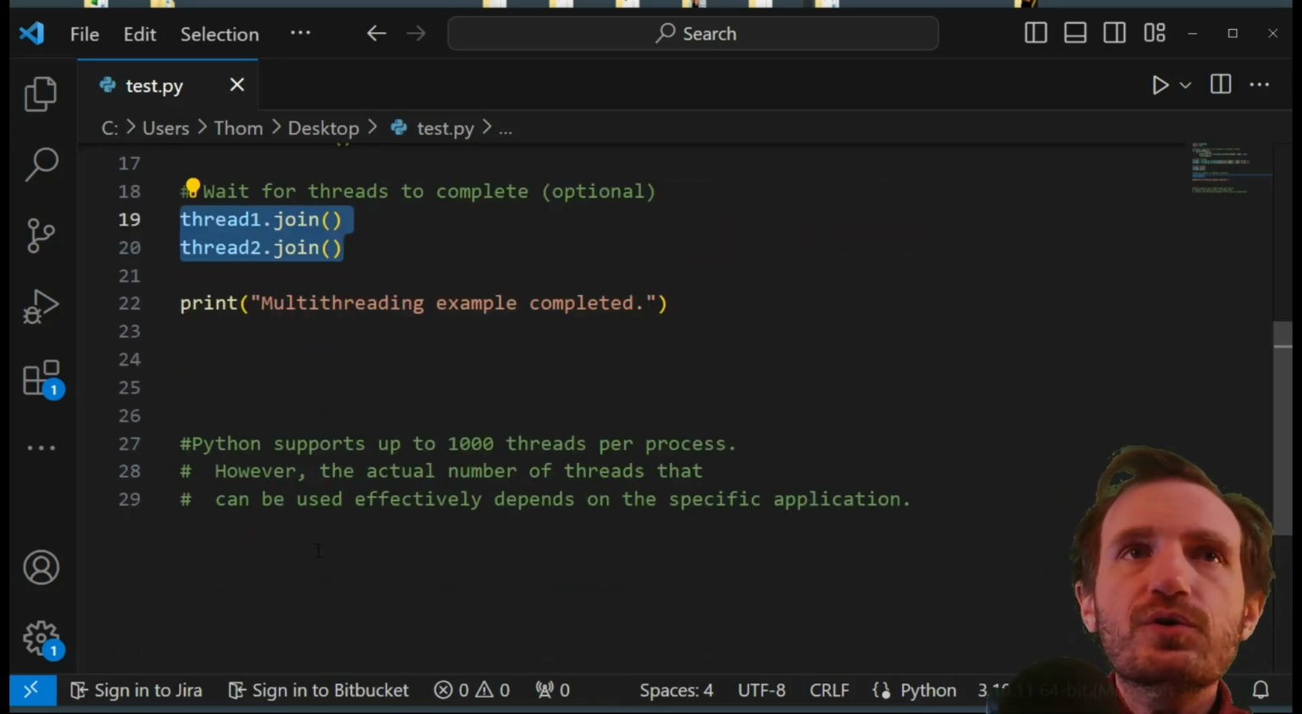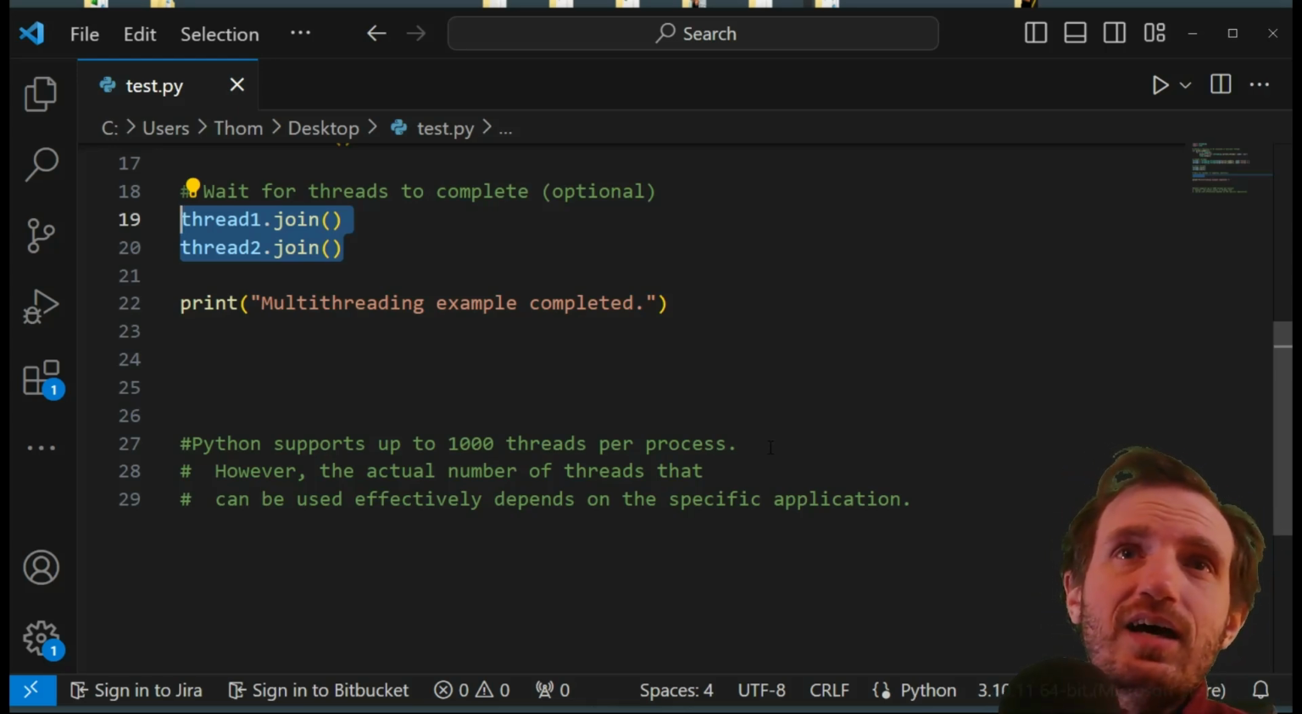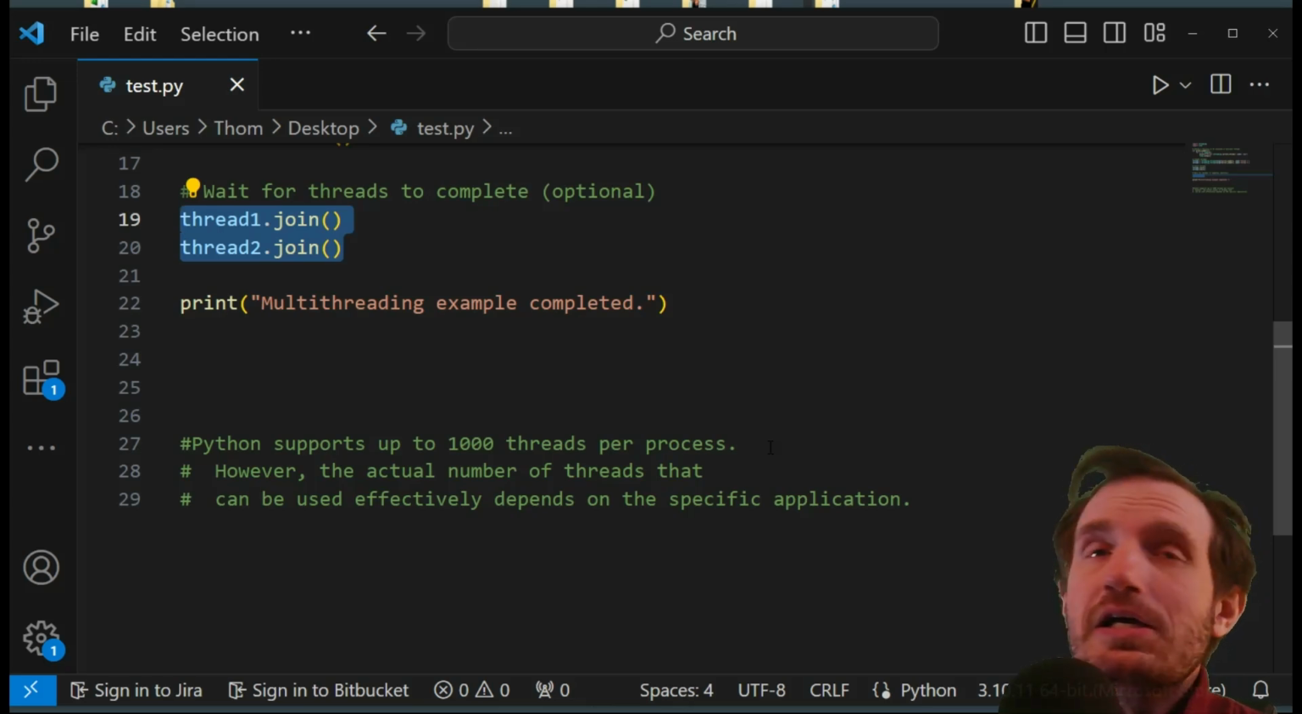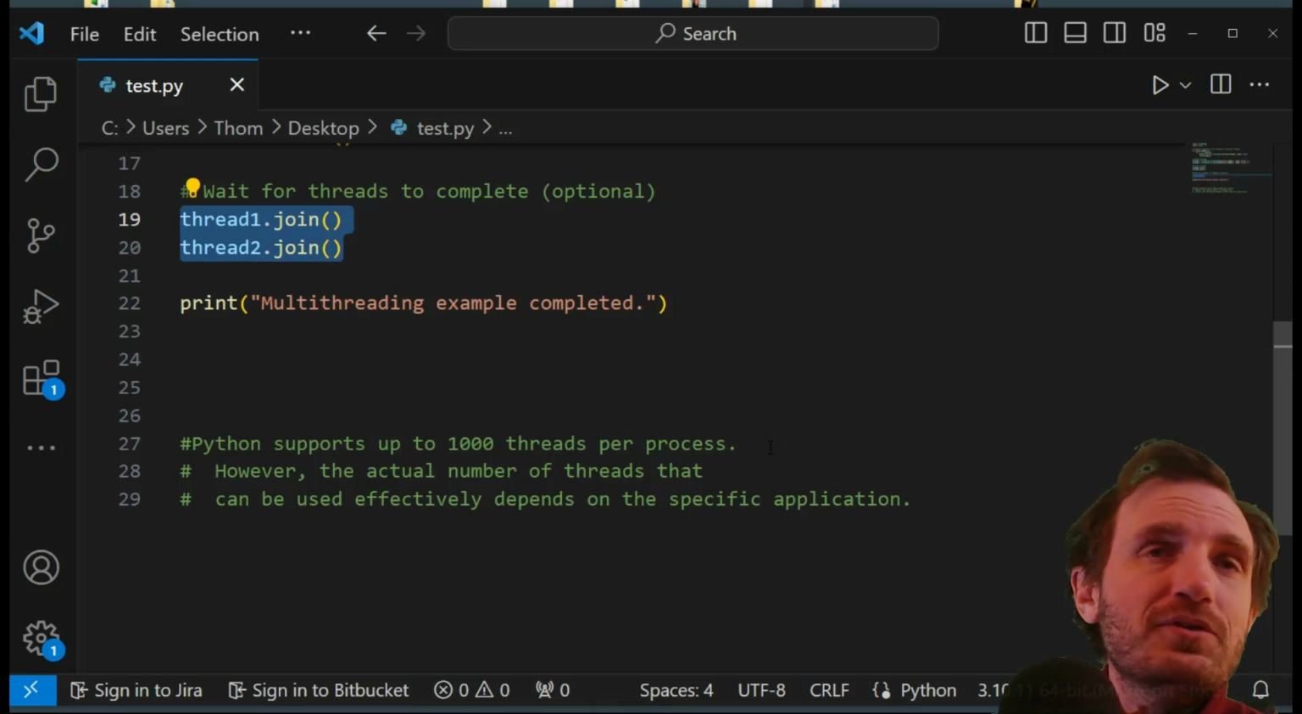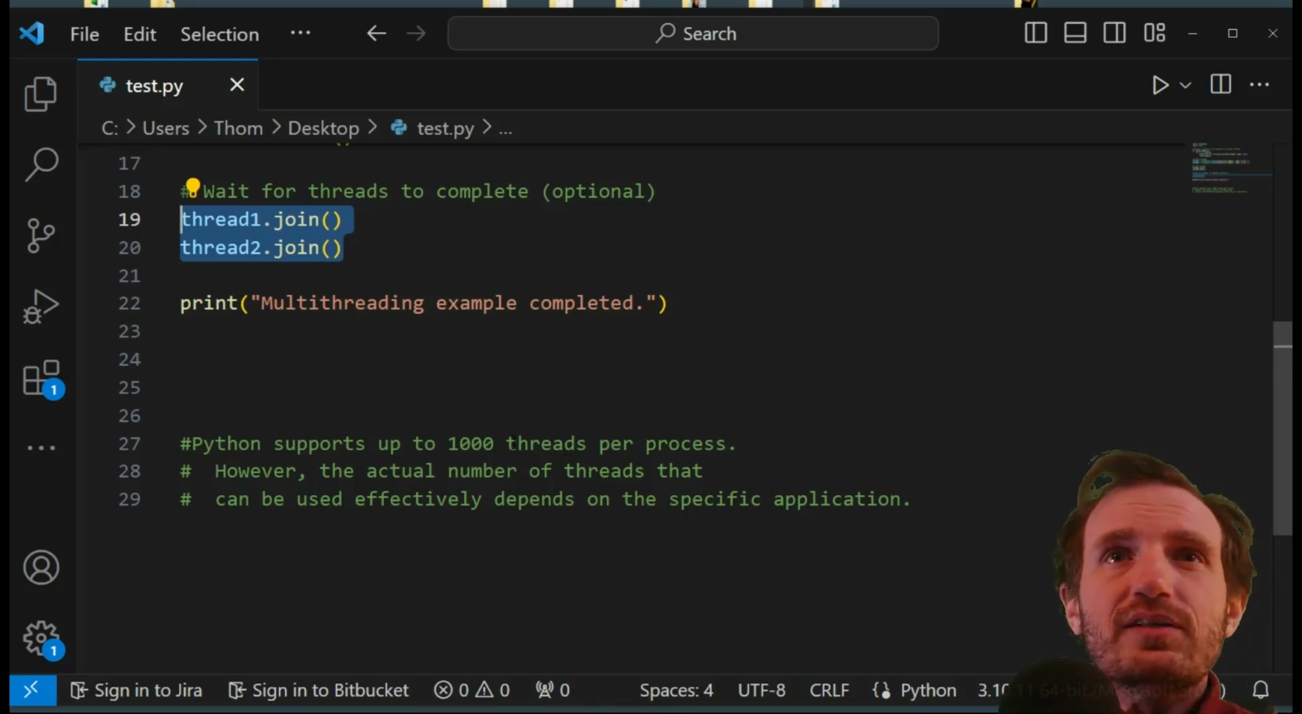Before we run this code, I just want to point out something that is kind of an interesting fact. Python supports up to 1,000 threads per process. I doubt you're ever going to need 1,000 threads per process running, but I don't know. Maybe you're just crunching an insane amount of data. But yeah, it's 1,000 threads, but it can also depend on the specific application of what you're trying to do.